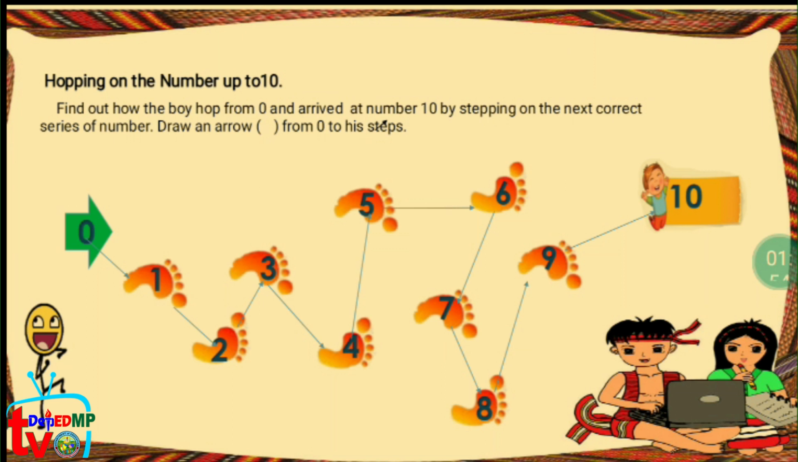If you're done, here are the correct answers. Arrow starts from 0 and goes next to 1, next to 2, next to 3, next to 4, next to 5, next to 6, next to 7, next to 8, next to 9, and next to 10.